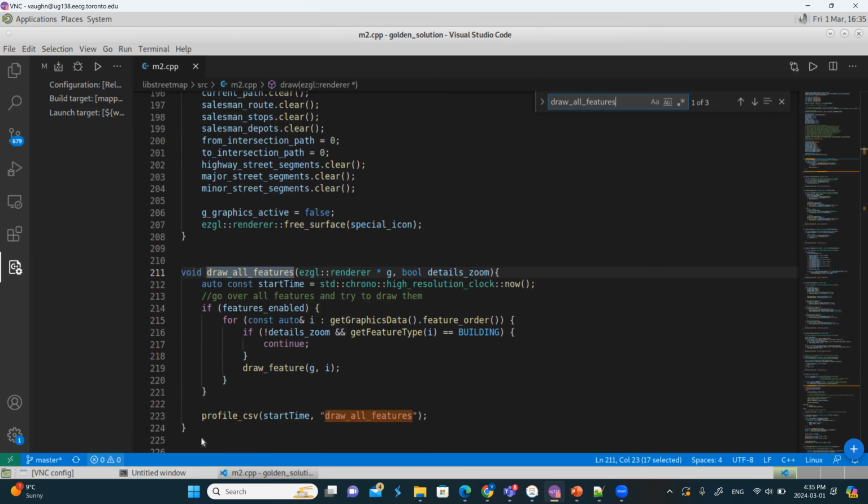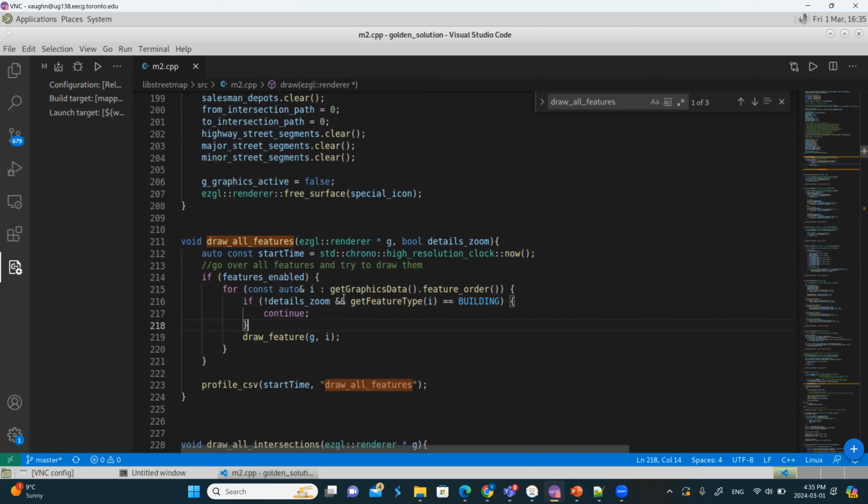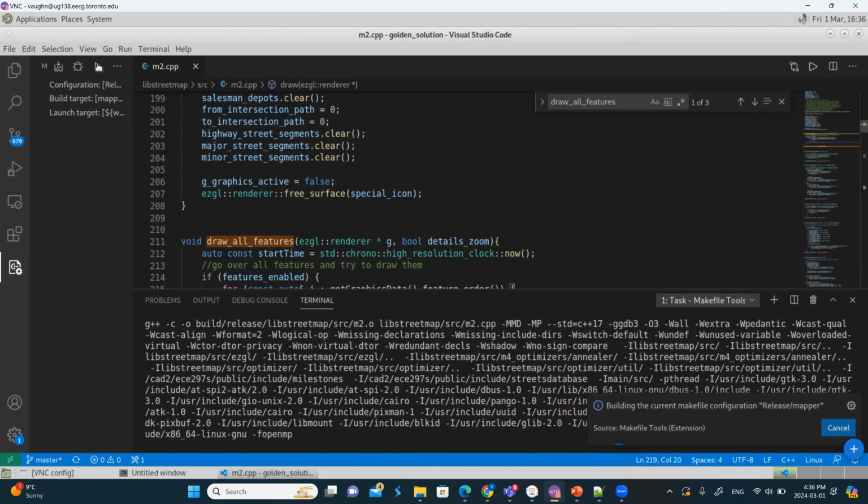Okay, so one of those helper functions, to show it to you, is draw all features, and it's not super exciting looking. It has some checks about how zoomed in I am to decide whether or not I should draw stuff, and then it basically goes through and draws every single feature. So let's just run this. Let me compile this, I'm going to run it.